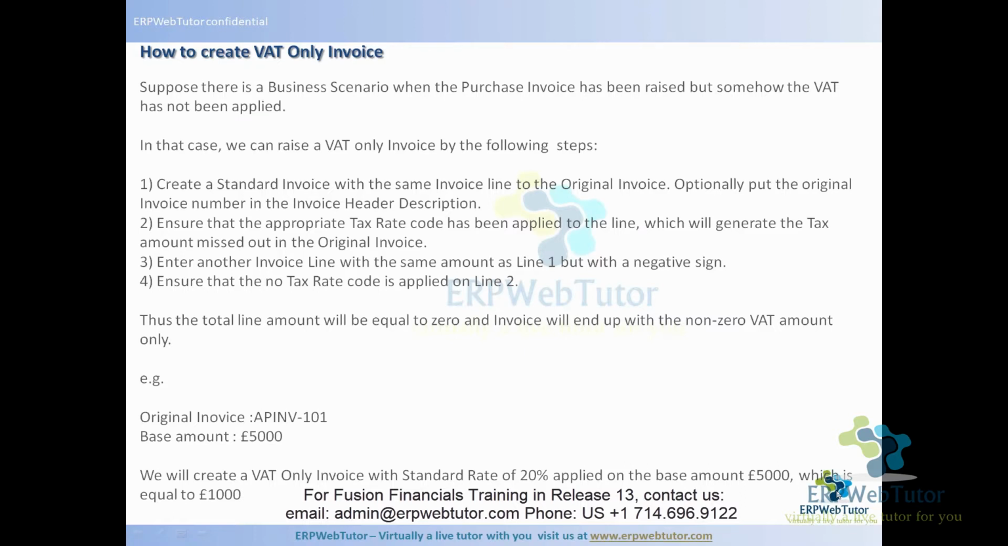So the first step would be to create a standard invoice with the same invoice line to the original invoice. Optionally, you can put the original invoice number in the invoice header description for reference purpose. Ensure that the appropriate tax rate has been applied to the line, which will generate the tax amount missed out in the original invoice.